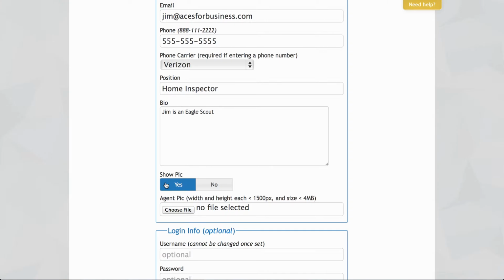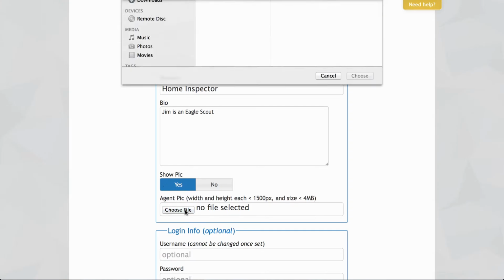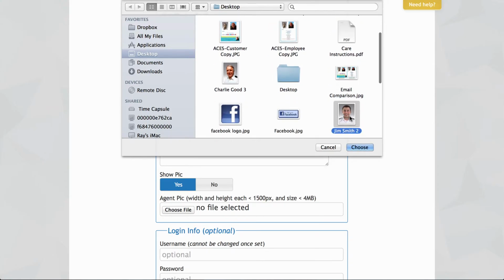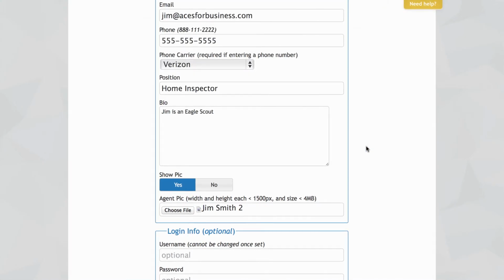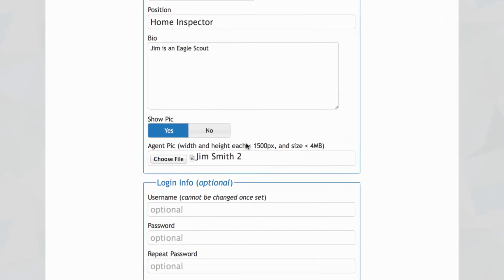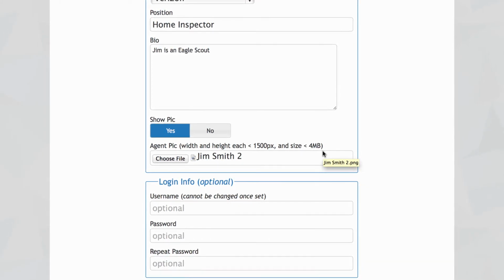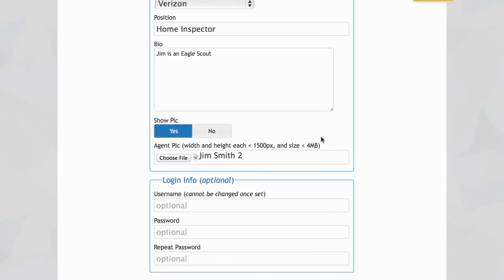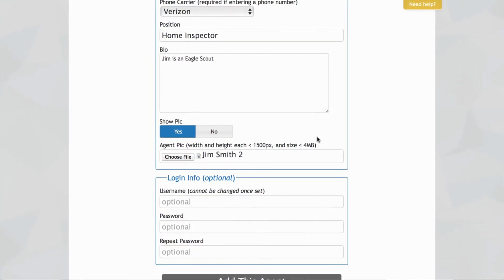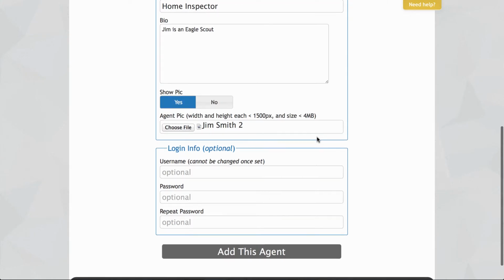Here you choose the file containing your employee's picture. Remember, it's very important the picture be less than 4 megabytes in size, and the width and height must both be less than 1500 pixels. For more about this, check out the how-to guide and click on Uploading Images. If your picture is larger than the specs we just mentioned, you'll need to resize it within those boundaries before uploading it into your ACES system.